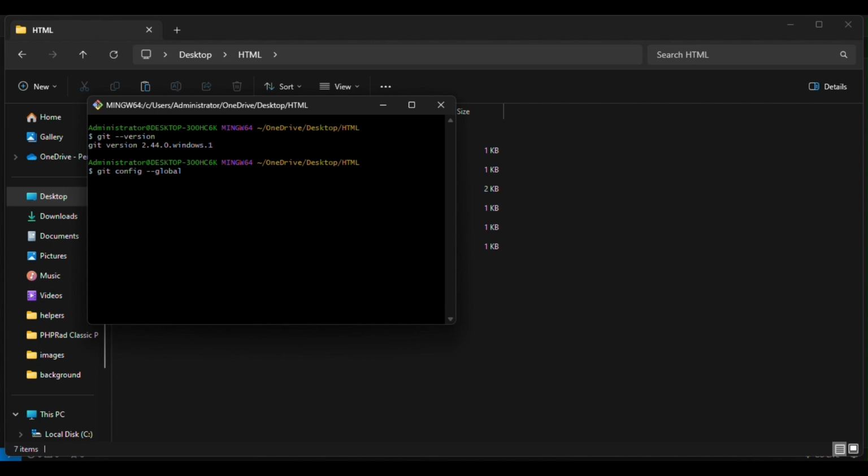We are configuring our username first, so I'll configure the username, user.name, and specify. I need my name to be something like, say, the username that I've used on GitHub. Just type it here.